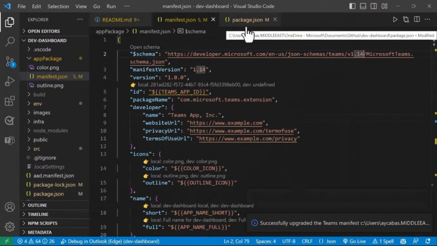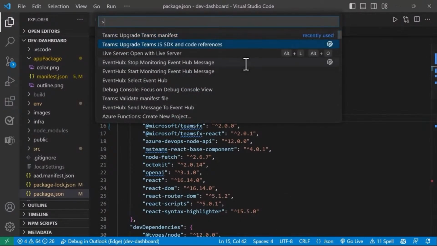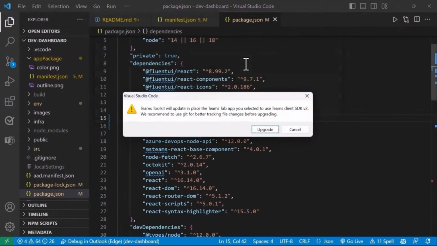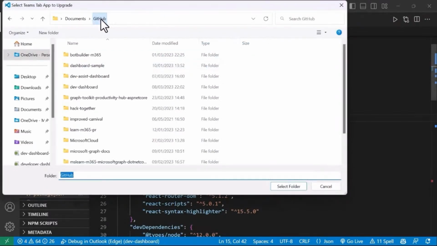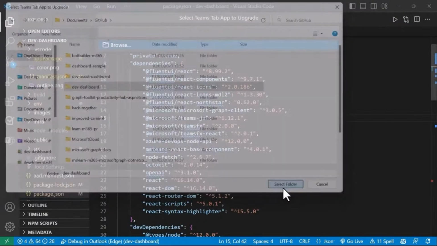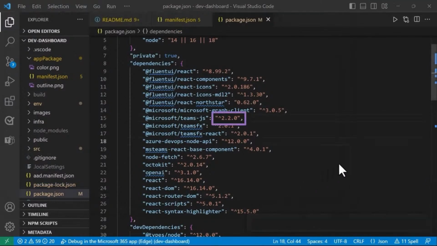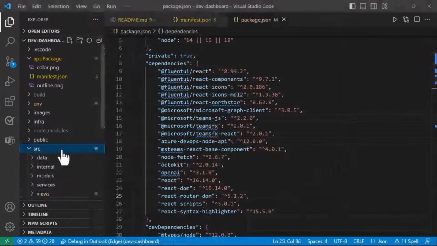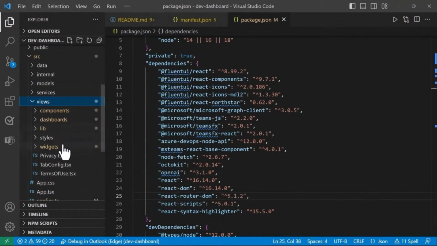Let's do the same thing for the Teams.js library. I will choose Upgrade Teams.js, and this time I need to choose the project I want to upgrade. By choosing my project, this will upgrade the version of the Teams.js SDK, and it will also add some comments in my code as well. So, since we upgraded the Teams.js library as well, let's add some platform-specific features into our app.